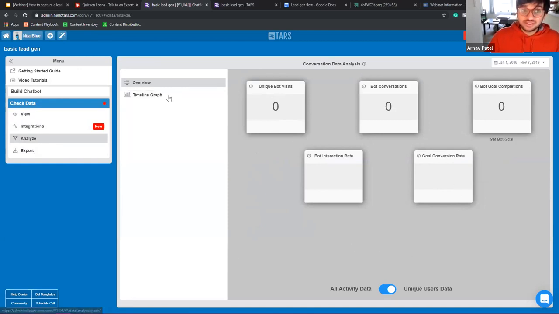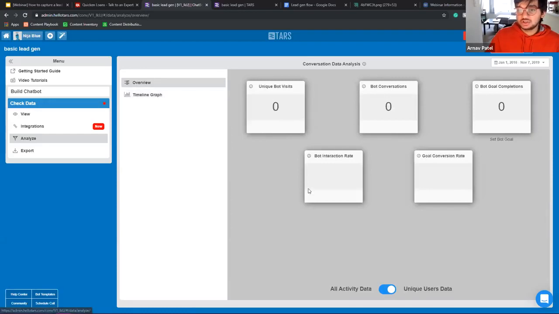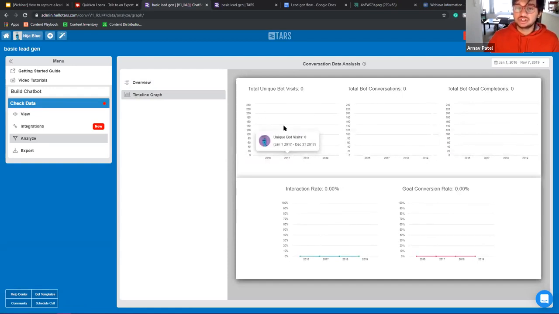Another aspect of the analytics section, which I didn't touch upon in the actual webinar, is the timeline graph. All of the statistics that I just talked about, once you start to collect more information, it's going to show you how those statistics have changed over time. So if you make a change to your chatbot, you can go into this timeline graph section to see whether that change had an impact on your conversion rate or not.